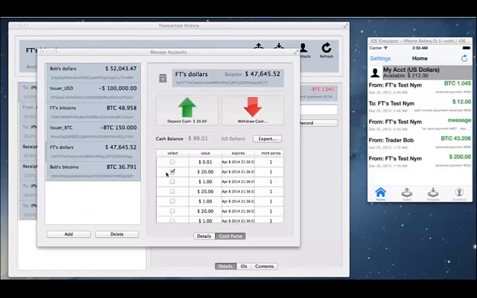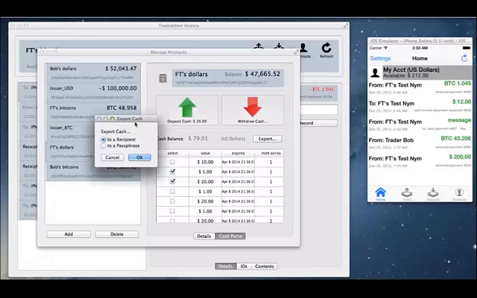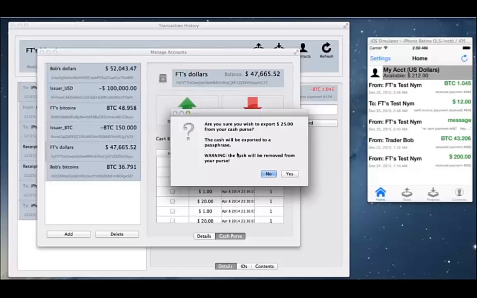Success. What if I want to export some cash and give it to someone out of band? Maybe I'm going to take, say, $25 and export it. Now you can export Chomi in cash to a recipient, in other words, to a NIM or to a passphrase. Let's try a passphrase. Yes, I'm sure.